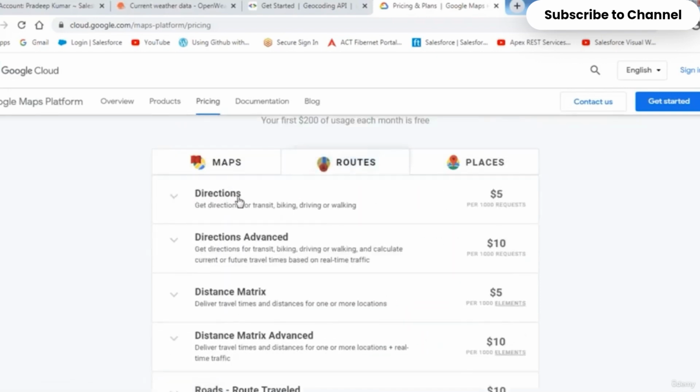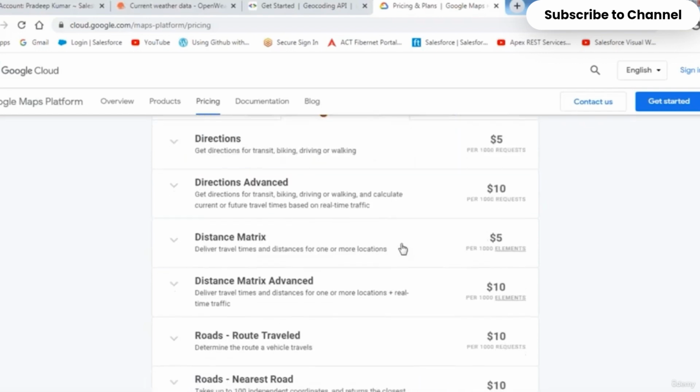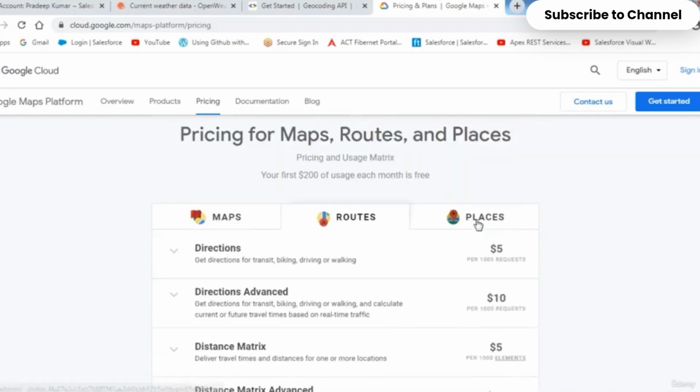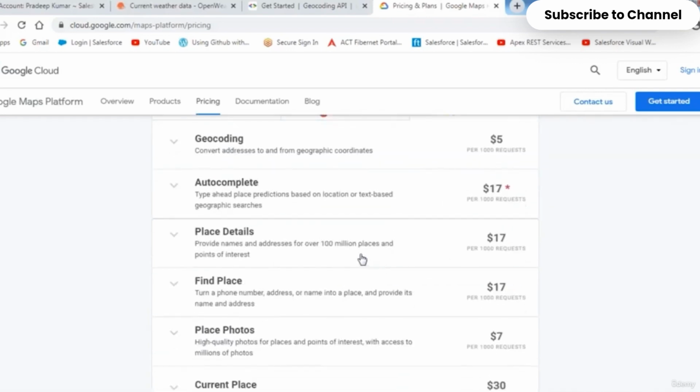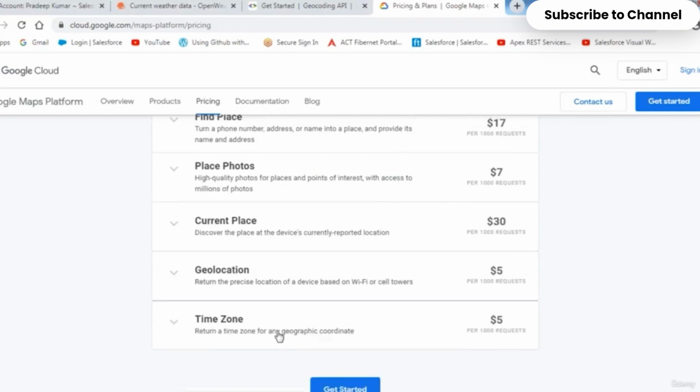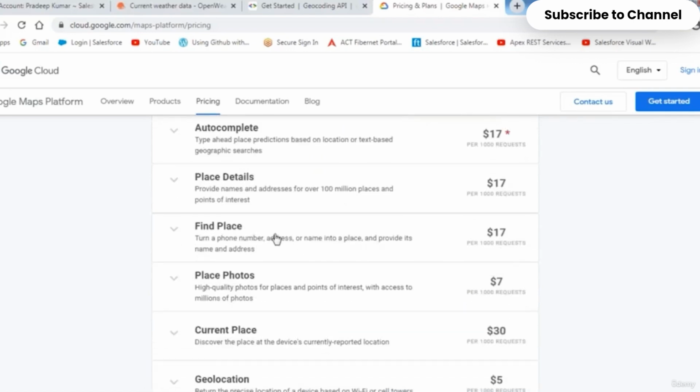Like that they are providing different mappings. When you go to routes, only for directions they are charging $5, and directions advanced, like getting directions for transit, biking, driving or walking. Advanced driving directions information, distance matrix, roads information, nearest roads, speed limits, they charge differently. For places, to find places and photos of those places, current location, geolocation based on time zones, they charge different pricing.